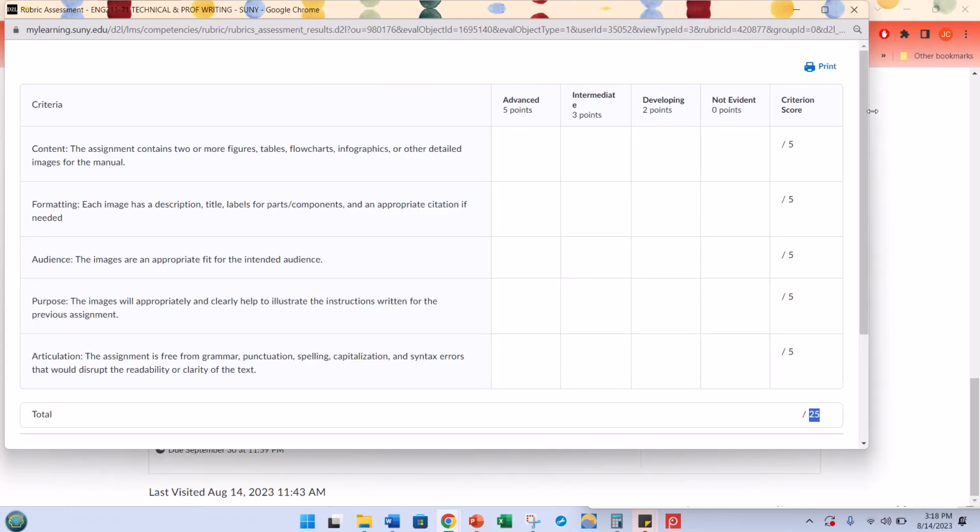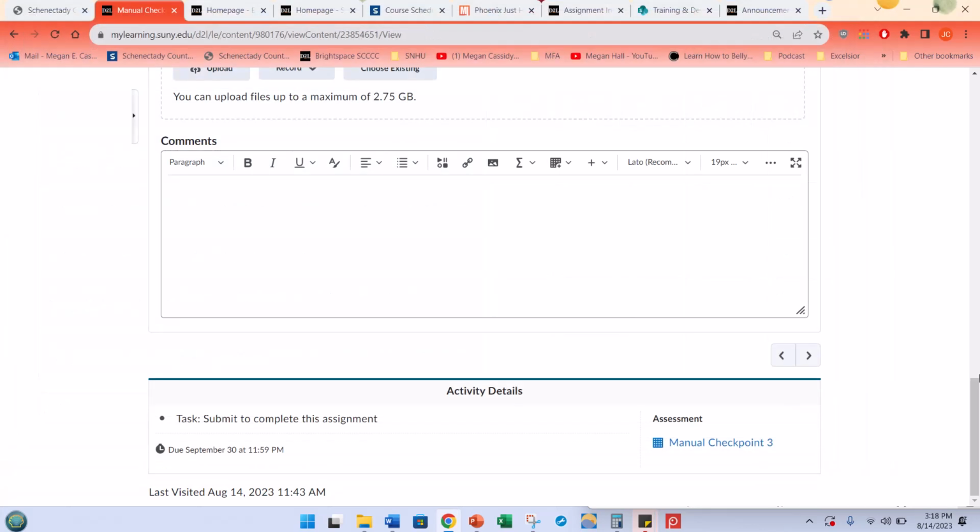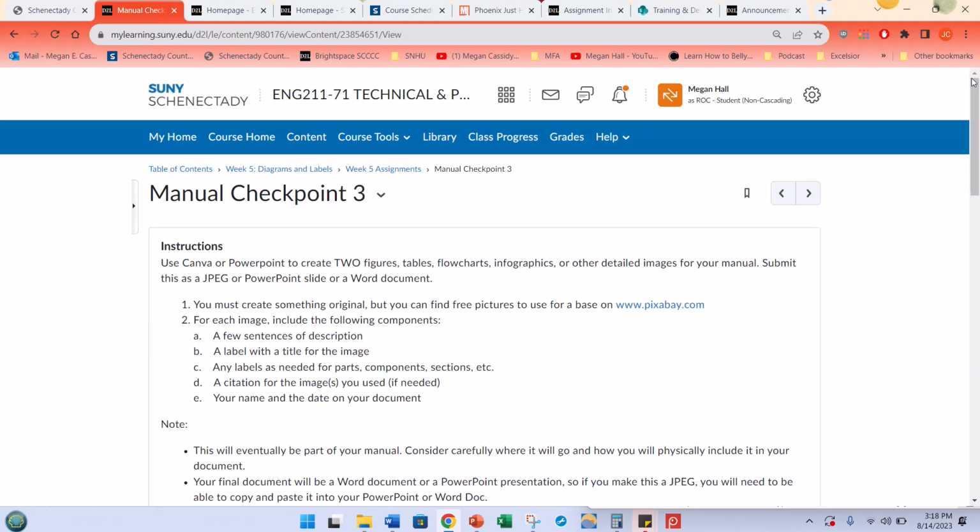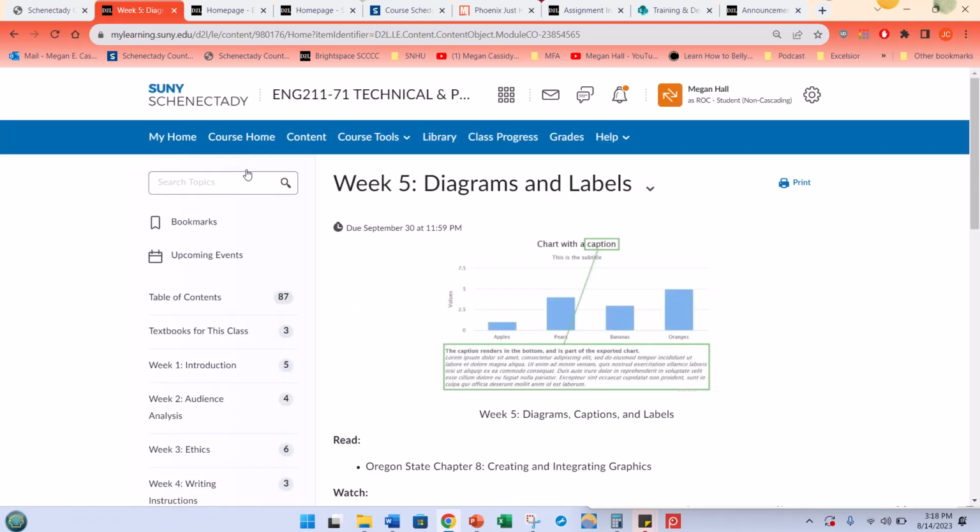So every time you know what's coming up, what the assignment description will be, and how you're going to be graded on it. The same is true of your discussions. Those have a rubric as well. And then you'll also have quizzes, which are automatically graded.